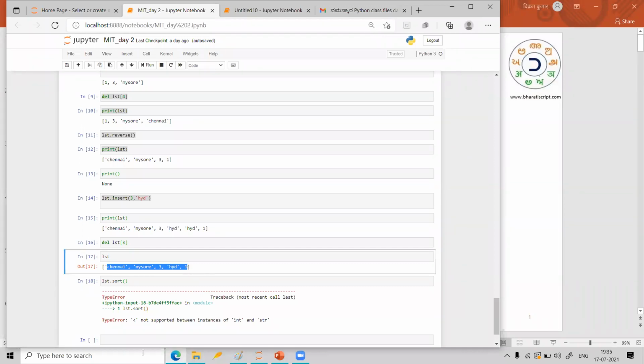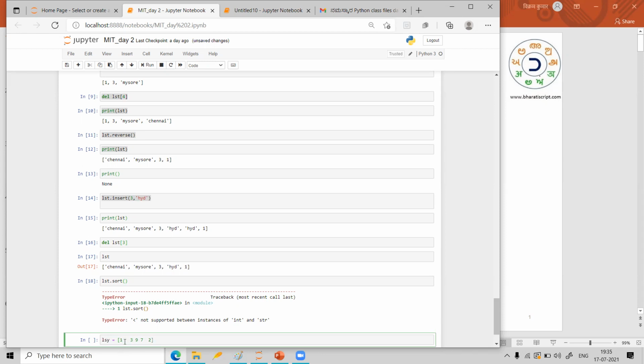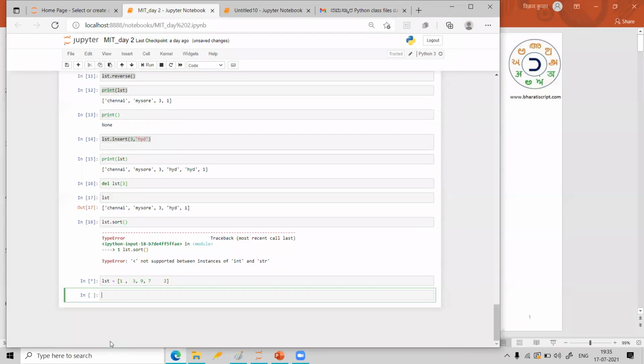So let us try to declare like that. Let me redeclare lst. I am declaring a new list now. lst is equal to, suppose, 1 3 9 7 2. I am declaring some different numbers like this. You can even put commas. I am not putting commas here till now, but if you want you can put comma: 1 comma 3 comma 9 comma 7 comma 2, or even if you give space, that is sufficient. Anything is okay. So I am declaring a new list lst with only numbers.